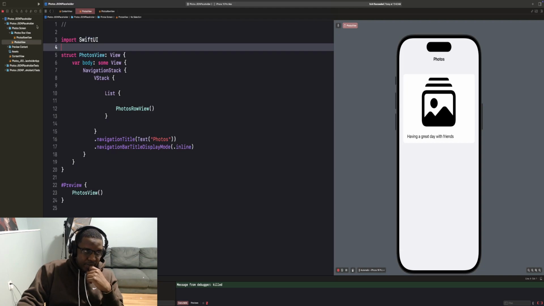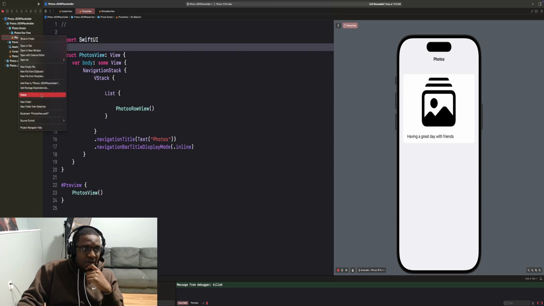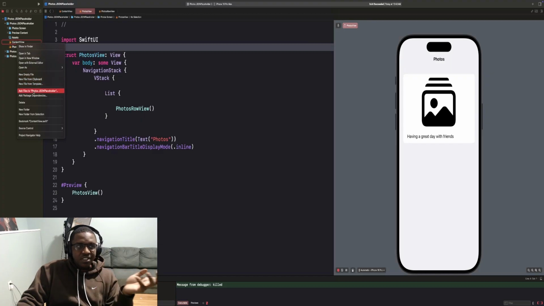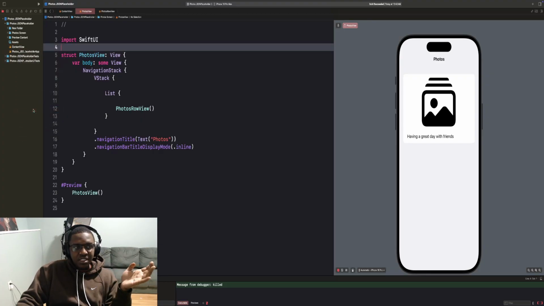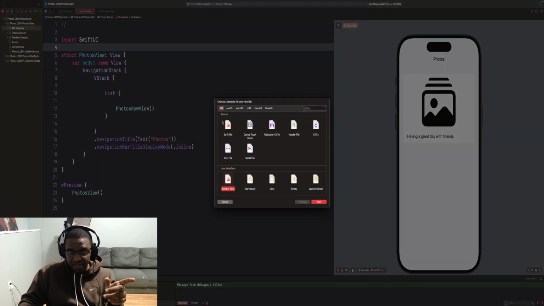So what we're going to do now is create a new folder, and we're gonna call this Services. And this is the service layer logic for getting the data from the API, so say API Services. That's it. And then inside here, we're gonna make a regular Swift file, not a SwiftUI file.